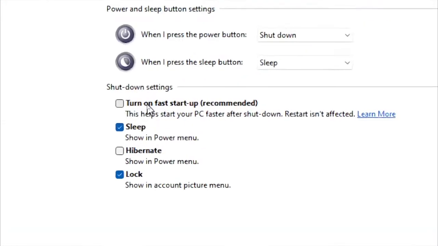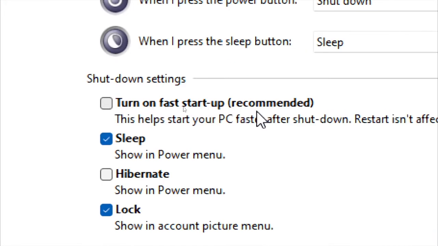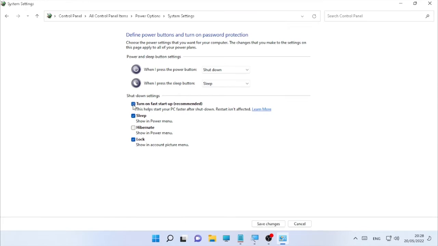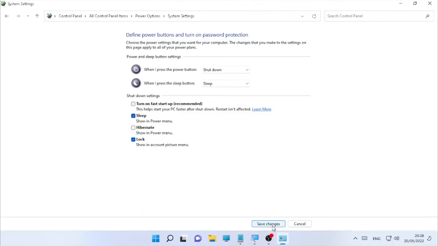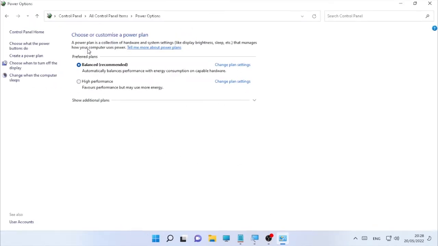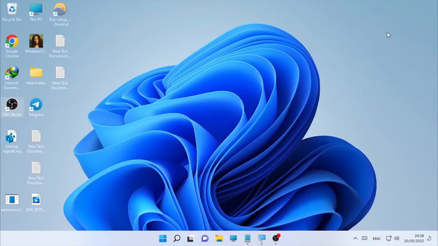If Turn on fast startup is ticked, then uncheck it. Just remove the tick and select Save changes. All the settings are saved under the power option. Close it and check whether the problem is solved or not. If the problem is still occurring, the next solution is changing settings in advanced system settings.